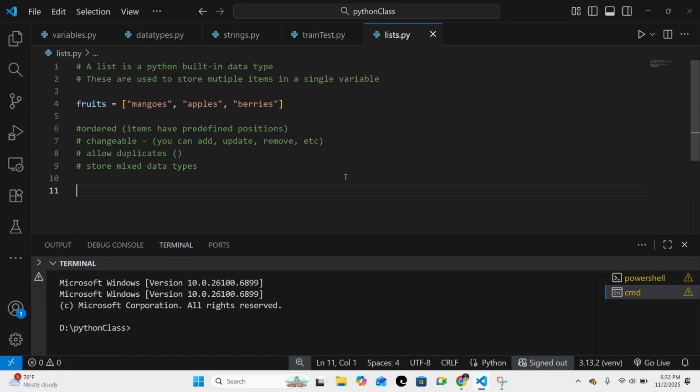Now that we have the understanding of what a list is, we're going to look at how to access items in our list. I've mentioned that each of these items has a predefined position. It's important to note that within lists, each item has an index. The mangoes has an index, the apples has an index, and indexing within the list starts at 0. In other words, our mangoes is at position 0, and this is at index, position 1, and so on.